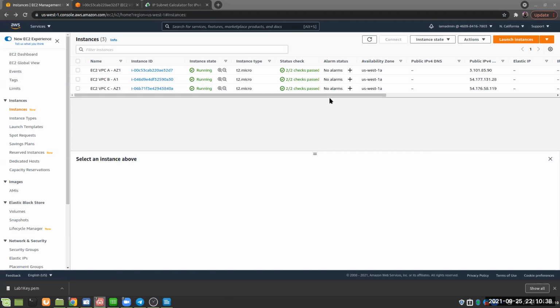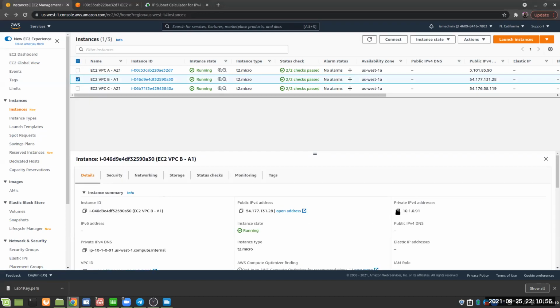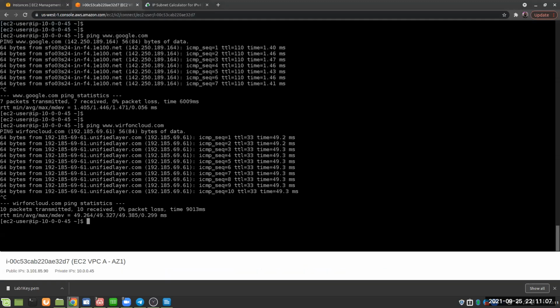So in VPC B, right? So I'm going to, easy one. Okay, I did not rename that well. So I'm already logged into EC2 VPC A. So I need the IP address of this instance in VPC B. I've said that when instances are communicating, they use the private subnet. So we're going to use this IP address, 10.1.0.91. So I'm going to see if I can reach that address.